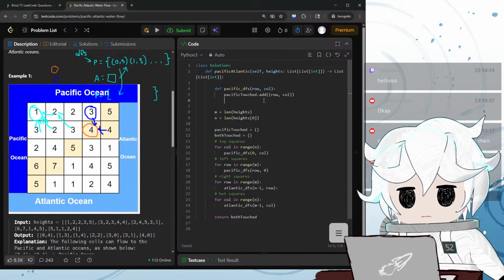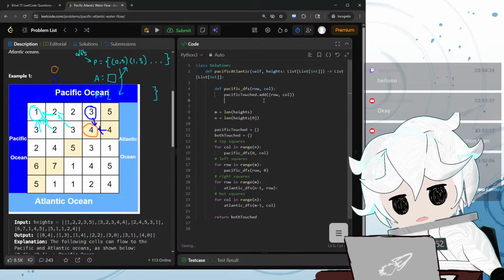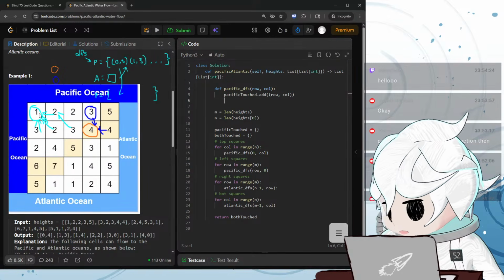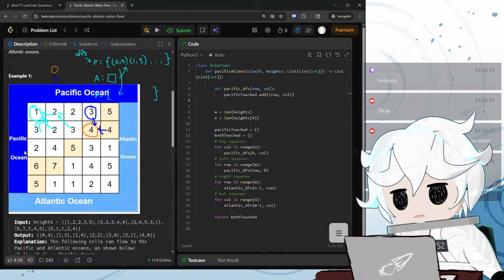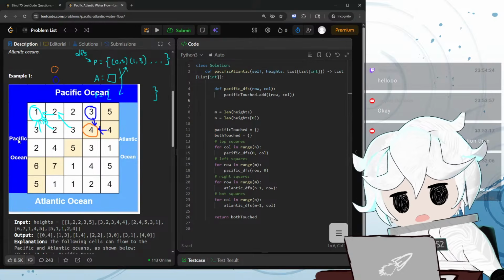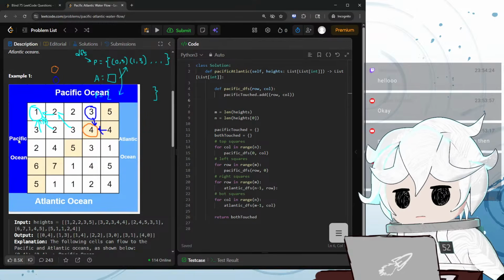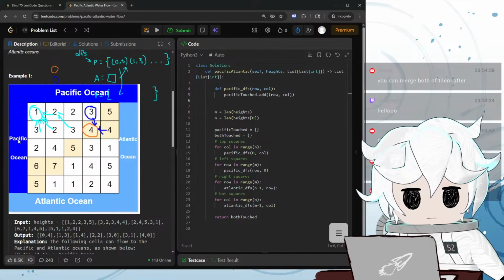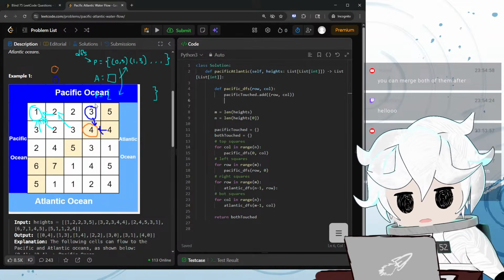And then we're gonna do, oh right, we have to get all the children now. Oh no, how do we do this? So basically the row, column plus minus one each, right? And then if it's out of bounds, then we don't do anything. You can merge both of them after. Okay, sure. Yeah, maybe it's easier for me to think about it like this.